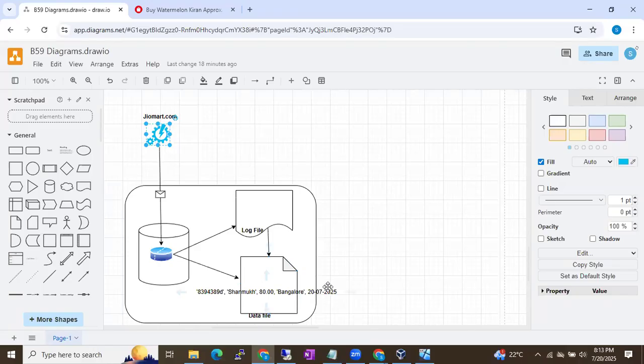So the data goes to the log file, and from the log file it goes to the data file. Then it will create an LSN, right? For every transaction, SQL Server will allocate one LSN once it's inserted. That is how the data will be managed. That is the use of the log file, and that is the use of the data file, guys.